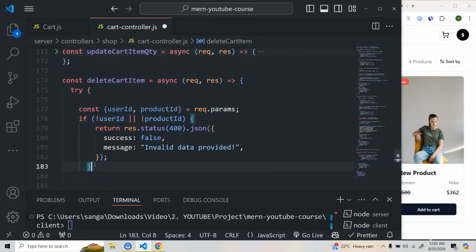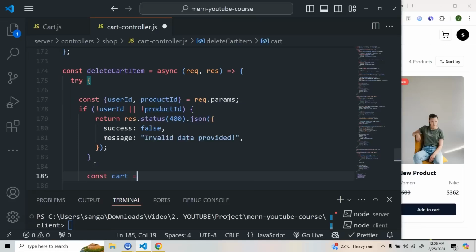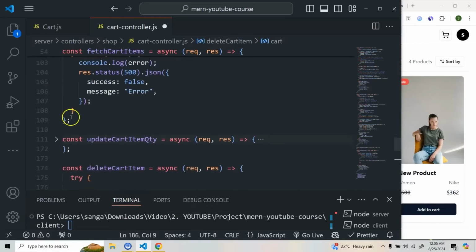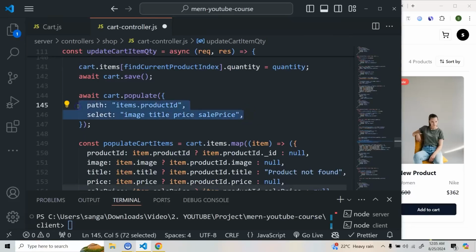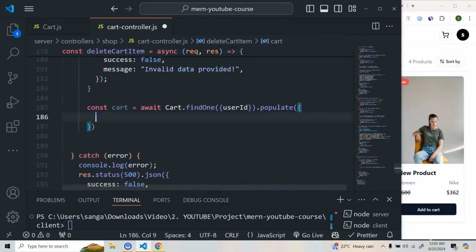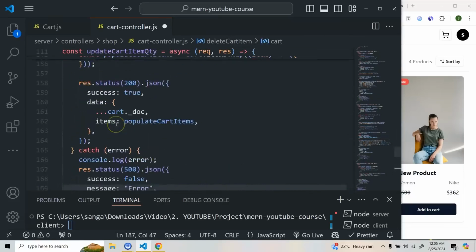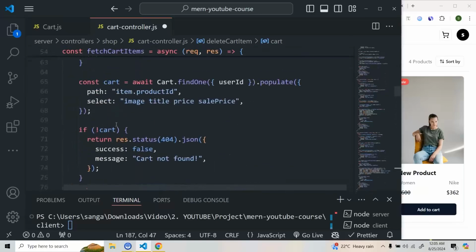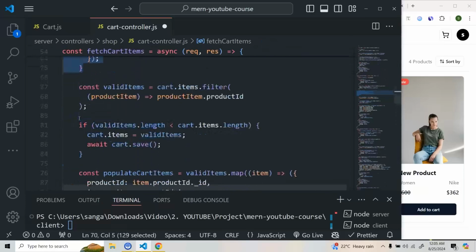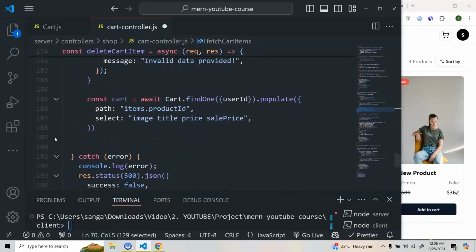Alright, after this we're going to find the cart. So do cart, which will be await cart.findOne, and here we need to pass the user ID, right? And we'll do populate. So again the same thing, we are doing the same thing. We will copy the path from here, that what are the things that we want to populate. So we'll populate this path, and also we'll select these properties. Okay, again if the cart is not present, we're going to return error. That also I think we have done somewhere. So let's see. Okay, this one, copy this, and we'll return the error here.